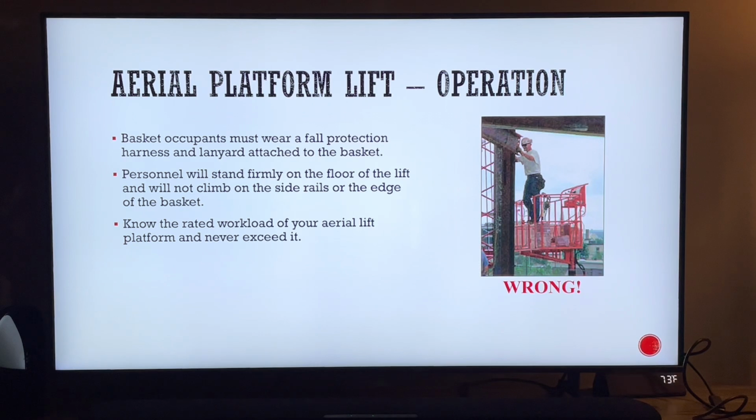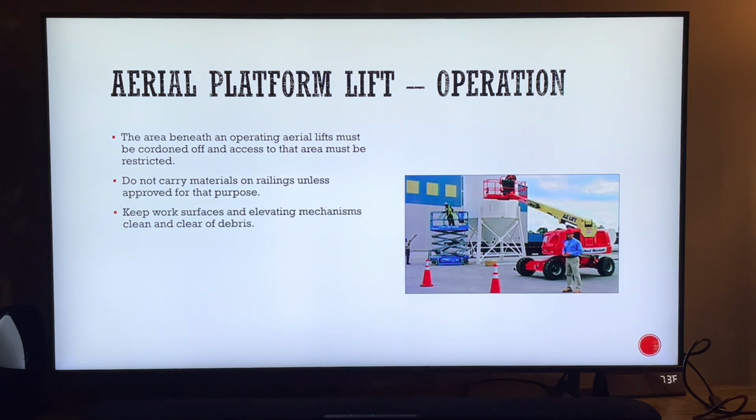Basket occupants must wear a fall protection harness and lanyard attached to the basket, which we will get into. Personnel will stand firmly on the floor of the lift and will not climb on the side rails or the edge of the basket. Always know the rated workload of your aerial lift platform and never exceed it. You want to know the weight of all personnel, tools, and other items placed on the platform. Disperse the load evenly before raising the platform. Prime example in that picture right there, always be on the floor of the basket.